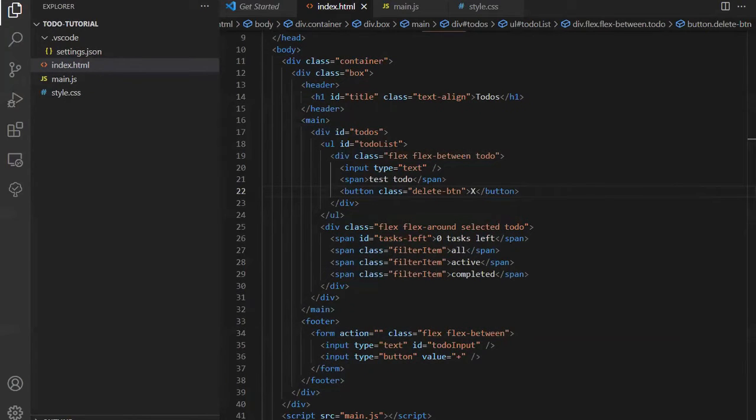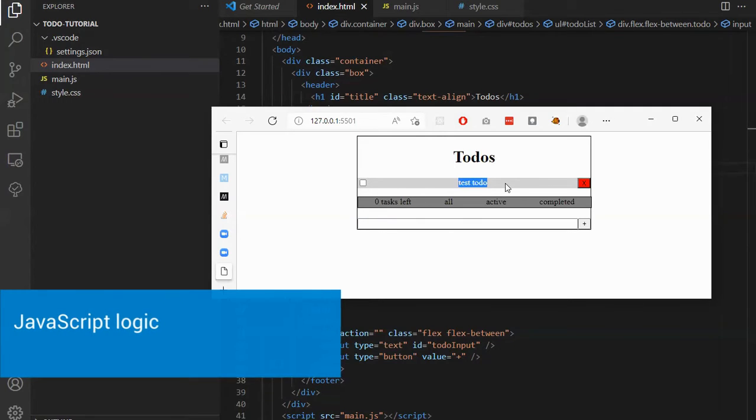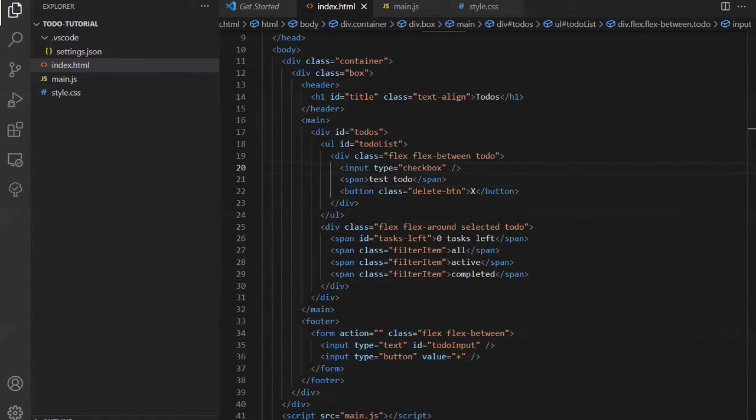Let's see how that looks. Oh, yeah, we did not want text, we want it to be a checkbox. There we go. Click, here's our to-do, and here's our X. Okay.